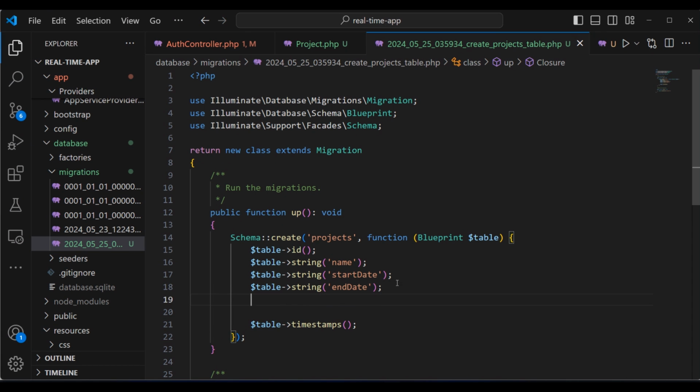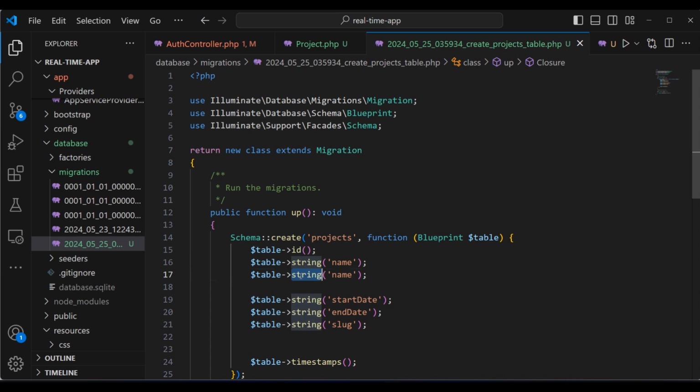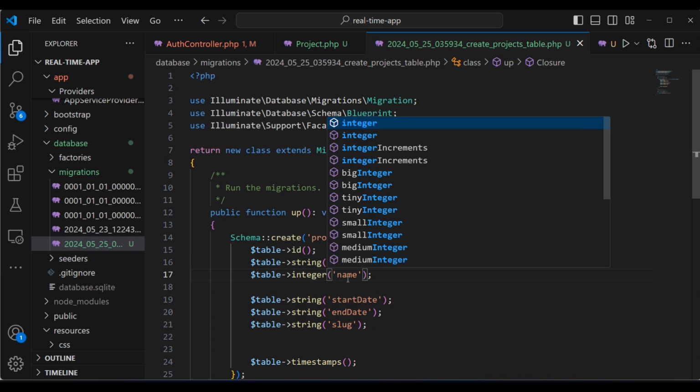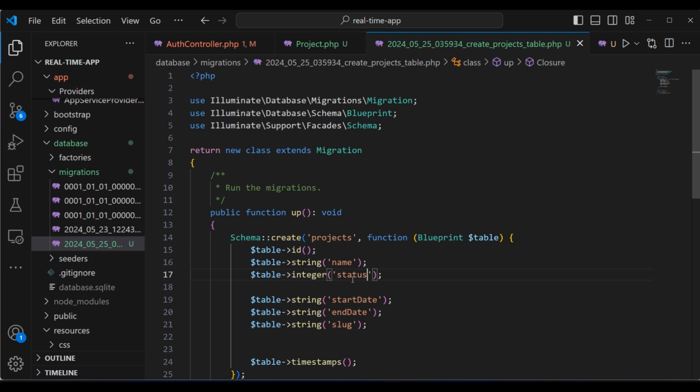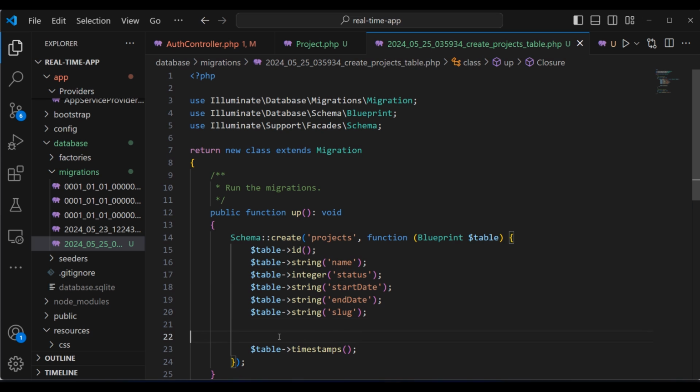Here, I'm going to add the slug property, but also I need to add the status. The status is going to be an integer. We're gonna pass here status, like this, and then we're going to run our migration.